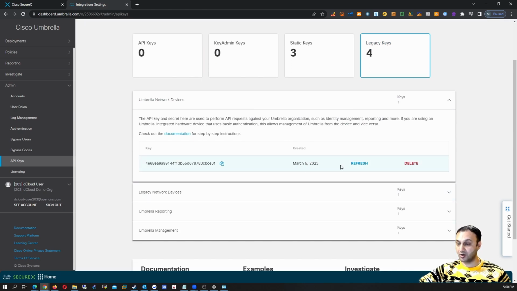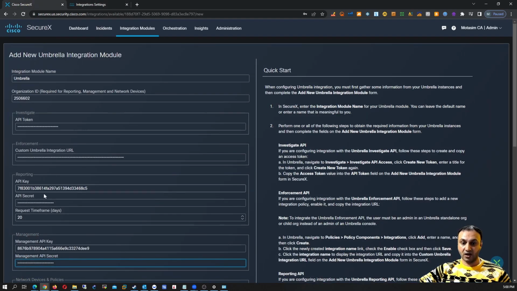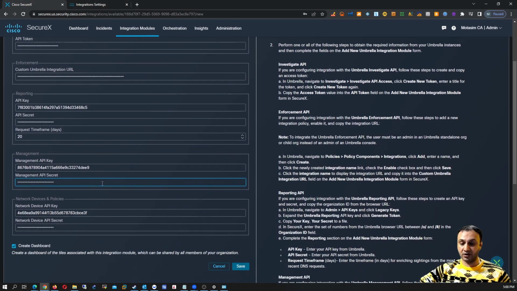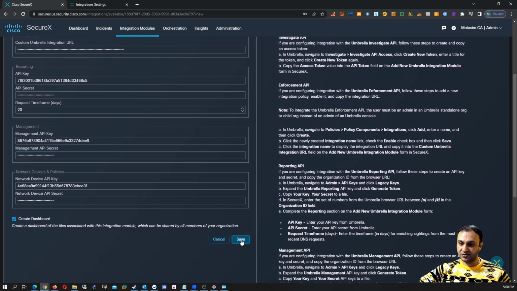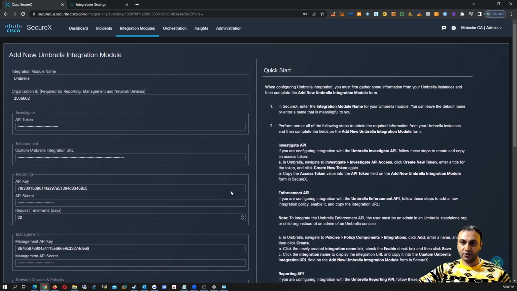So it's gone. The next time you need that secret, you have to delete this and create another one, and then you would have to save that secret again. And the same here, you have to delete that and create a new key and secret. So what I can do is now save it. I hope I don't get an error message here.